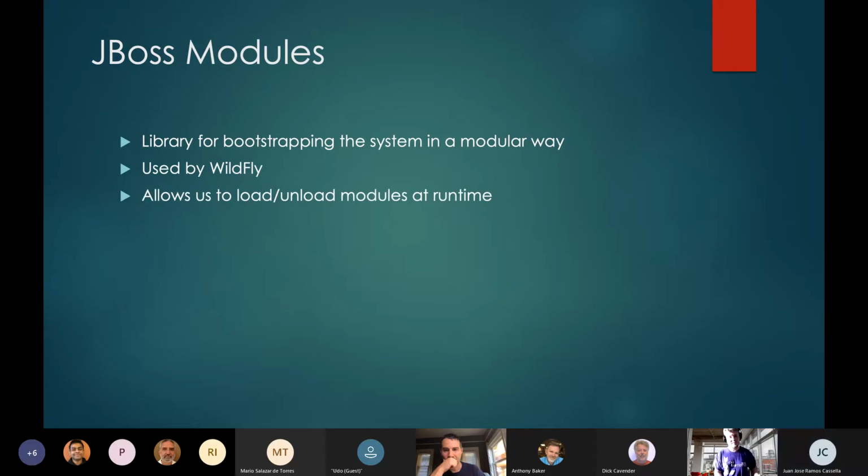And this is a very important feature that JBoss modules allows us to load and unload, or create and uncreate, modules at runtime, which is very important for when we are deploying jars, because that's exactly what we're doing. We're going to be creating new modules on the fly as users deploy new custom code to the servers.